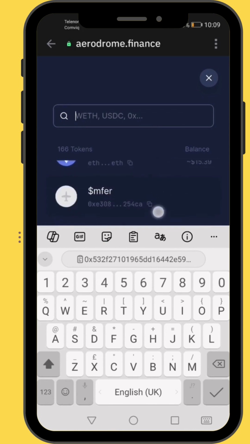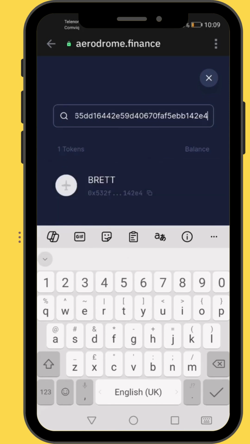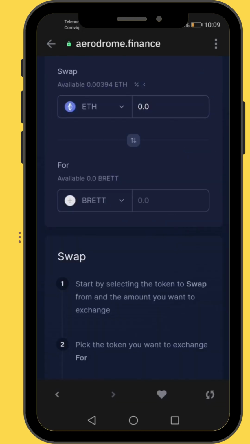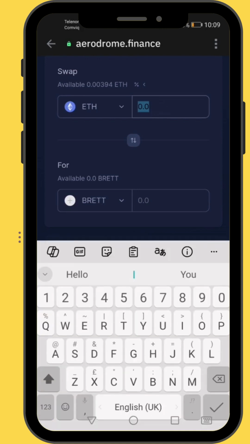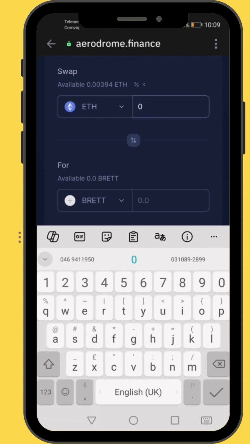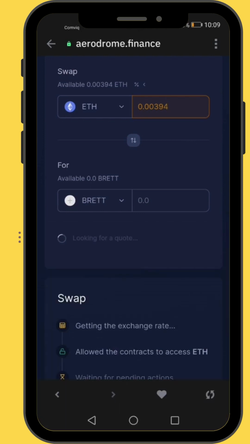Now the contract address you copied from CoinMarketCap, paste it here as well. And you're gonna see bread appear there. Import it, and now you have this. So how much I have in Ethereum, I have 0.0000 this. So I'm gonna use all of this amount, 0.00394 of Ethereum. So that's what I have there, and I wanna swap it to bread.